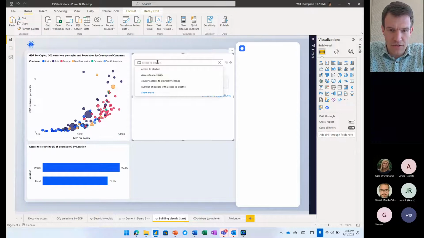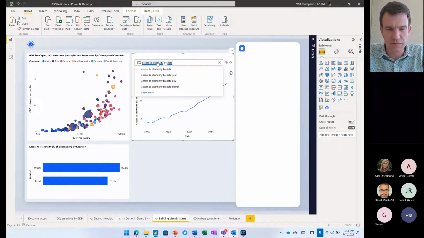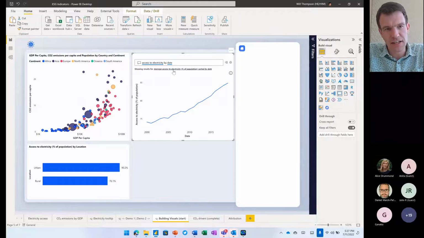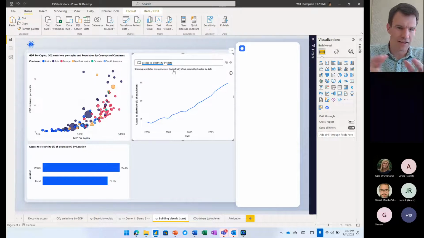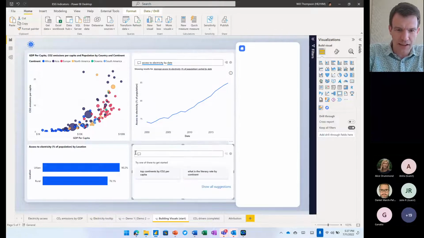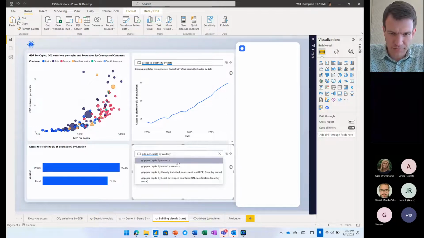And I had to do quite a bit of work behind the scenes to make sure that Q&A understood what I was asking for, and make sure that when I typed access to electricity, it knew which measure or metrics I wanted to ask about. That's using the synonyms capabilities of Q&A, adding in phrases rather than having to type in the full name of the measures. So that was super quick, and doing things like GDP per capita by country or something similar.